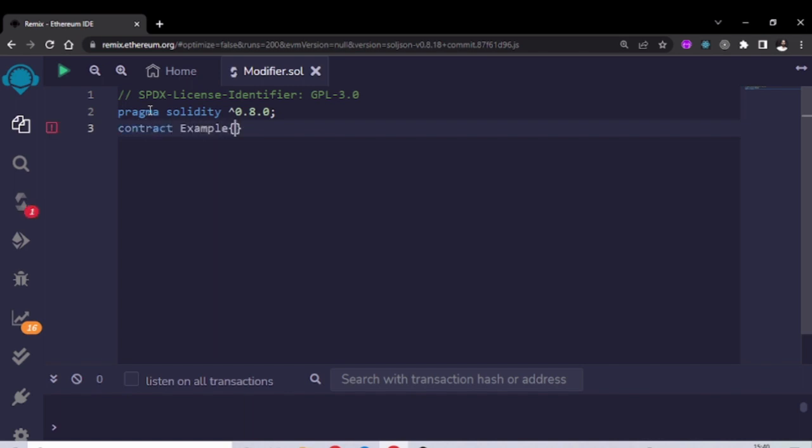example. Okay, so basically a modifier is a special thing that is going to add a special behavior for a particular function. Okay, and to be very specific, with the help of a modifier we can control who can access a particular function. Okay, so here I'll be making a function that can be accessed by the admin only.